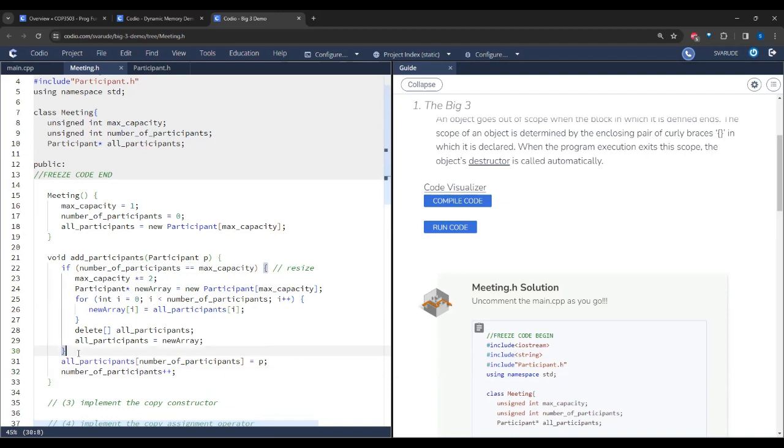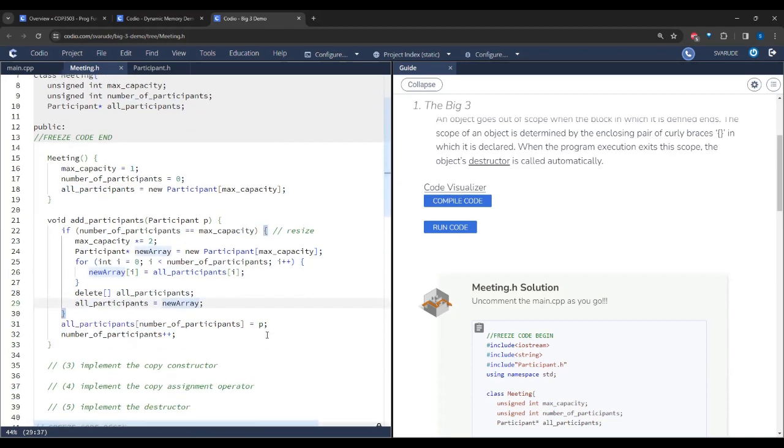In case we don't have to resize, we actually still have space in our original array, which is why we can do this assignment. But if we do resize, then we come back to here, right? Because all participants is going to once again point to the correct array, whether we didn't change it or whether we did change it to the new array. This is going to happen no matter what, basically. That's that function.